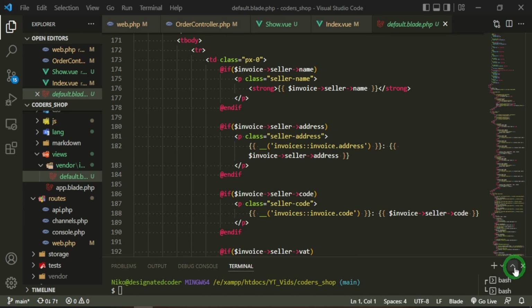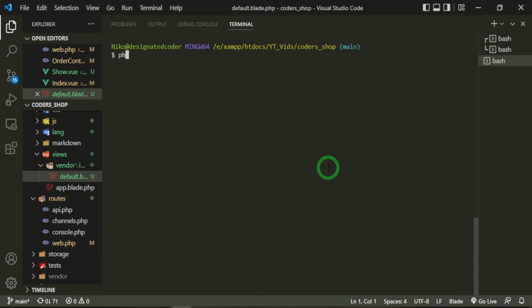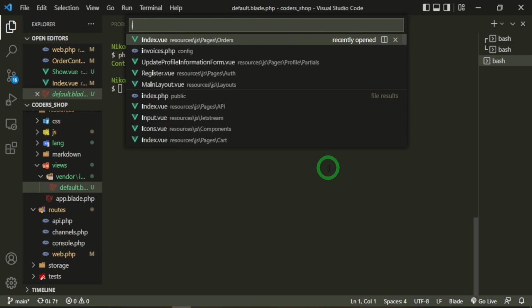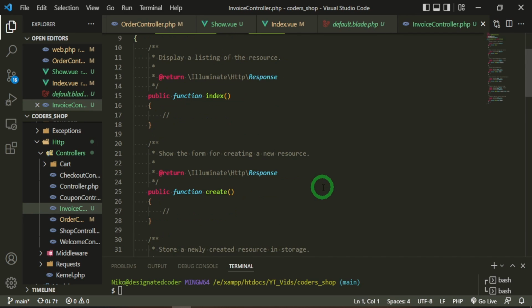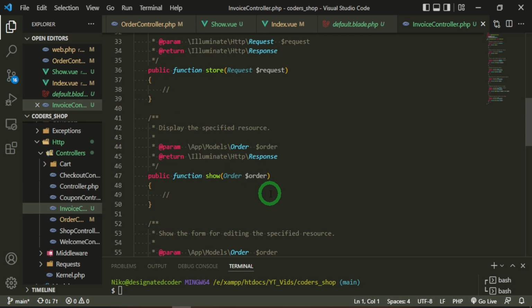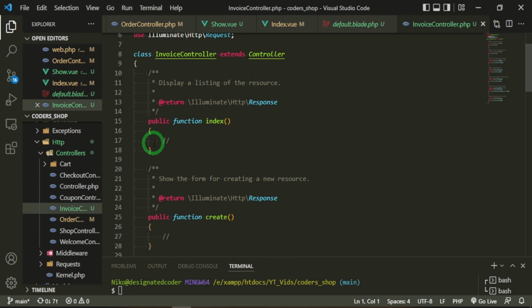For now, I am just going to create a controller. And I'm going to call it InvoiceController. I'm going to make it resourceful, and I'm also going to attach the model of Order. This way it's injected in for us. So let's head to that InvoiceController. And as you can see, we have our order injected into some of the things that we need.